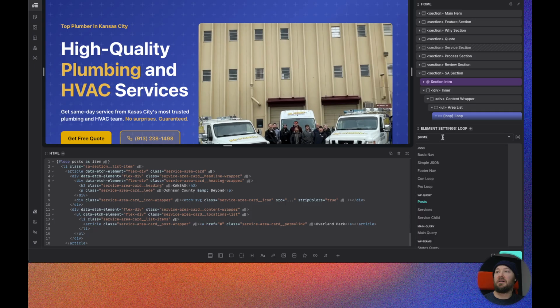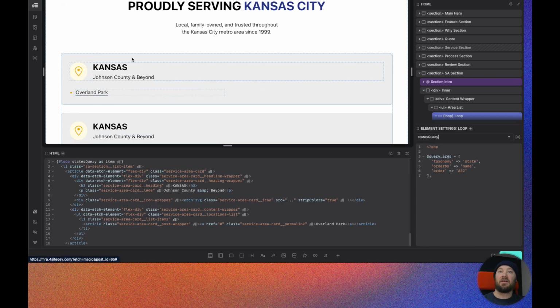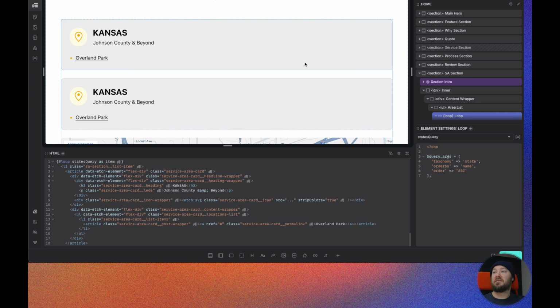Back out here. I'm going to hit my drop down here and grab my state query. So now you can see I am getting two cards that are showing. We could play with the order by, which is going by the name, and ascending or descending. I'm happy with that. What I'm going to do is change my key here. So we have state query as item, and I'm going to go as states with an S, making it plural because it's showing both states there.